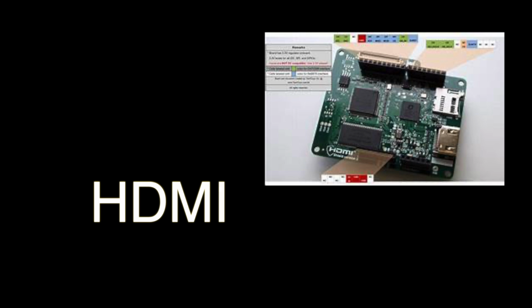HDMI works by the use of transition minimized differential signaling technology to transfer information or data from one location to another. Transition minimized differential signaling (TMDS) is a technique that protects information from degrading as it travels down the cable length from one device to another.